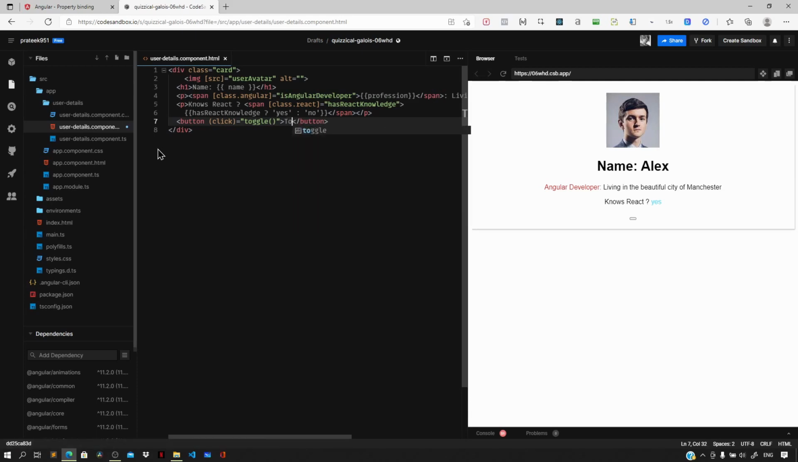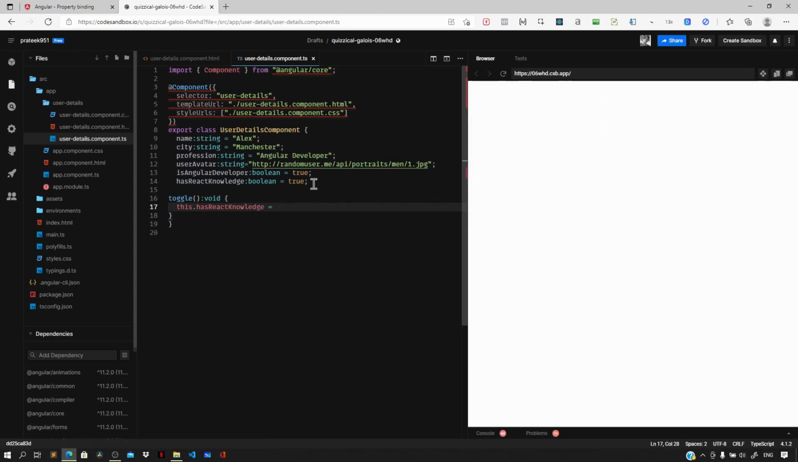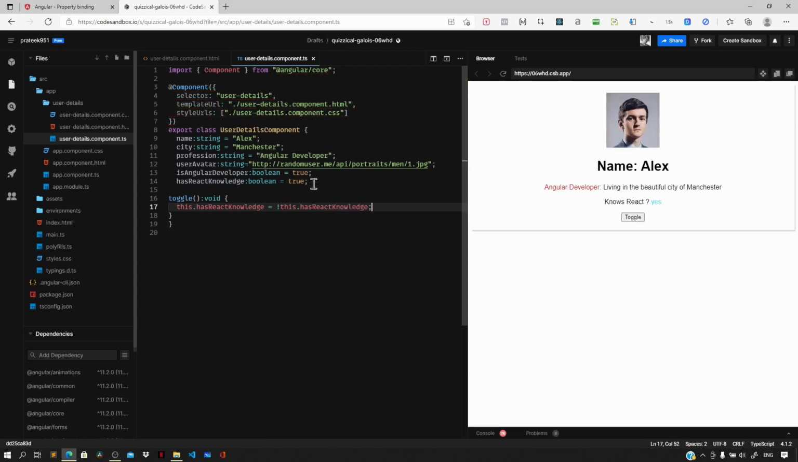So here let me say toggle. All we have to do here is to basically refer to the React knowledge property using the this keyword. So within the toggle method, this dot has React knowledge. Remember we are in the class here, and set this to a bang, this dot has React knowledge. So here we are inverting the boolean state. So if it was true earlier, then we are setting it to false, else we are setting it to true. So you can see this works.